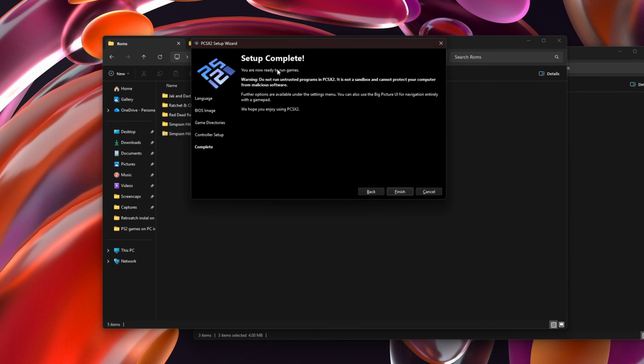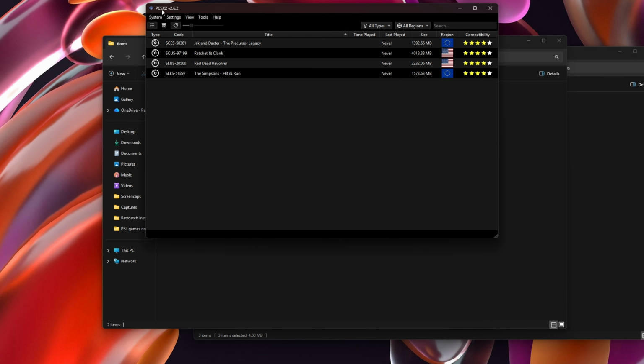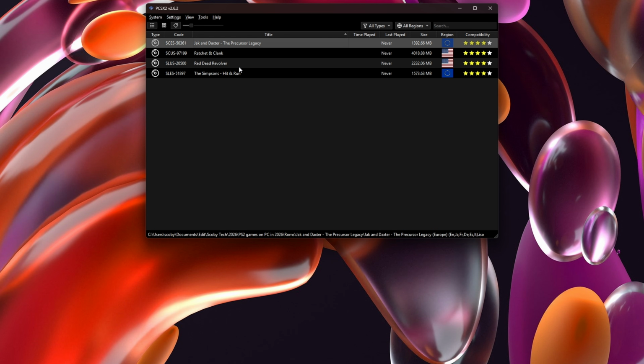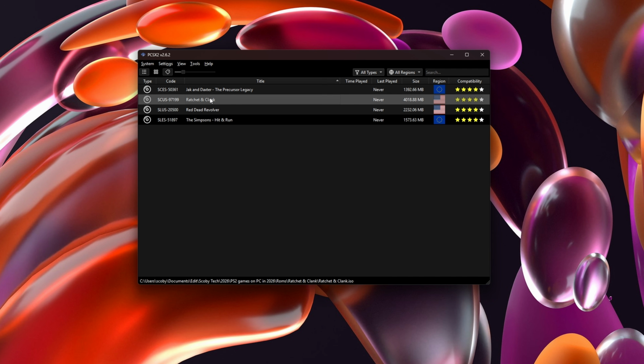We will then click next, and here we will see our setup is complete. Finally, we will click finish, and PCSX2 will now be installed, and it will show up with all of the ROM files that we have selected. From this point, I'm going to be loading a game just to show that it works, and then we're going to be going through a couple of settings and options inside PCSX2.